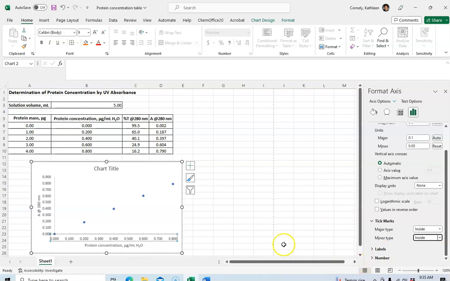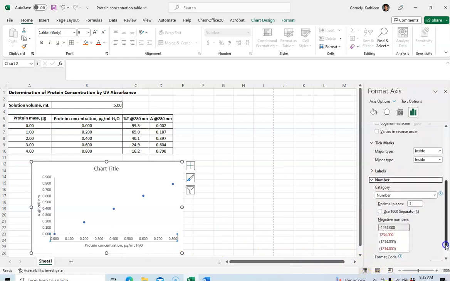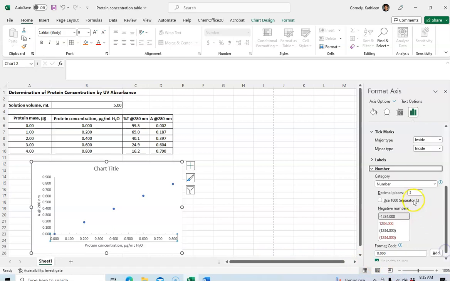The next thing I'm going to do is, I know there are 3 significant figures here, but where it says number, my axis is a little bit too crowded. So I don't really want Excel to express this in 3 decimal places. Maybe 1 or maybe 2 would be okay. So if I click on 2 and say I'm going to add that as a possibility, then I only have 2 decimal places. So that looks a lot better.